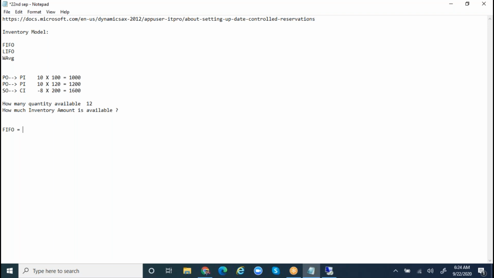Yeah, it is 1240. So you have arrived at 1000 plus 240, because two quantities are available. This is as per the FIFO method. Okay. If it is LIFO, so you have arrived at FIFO.